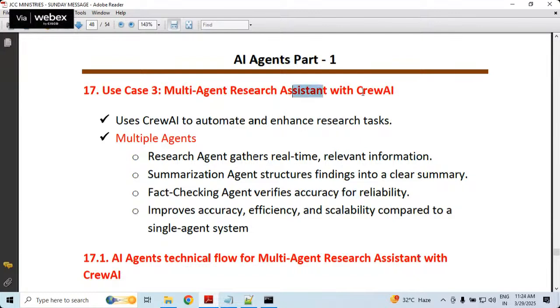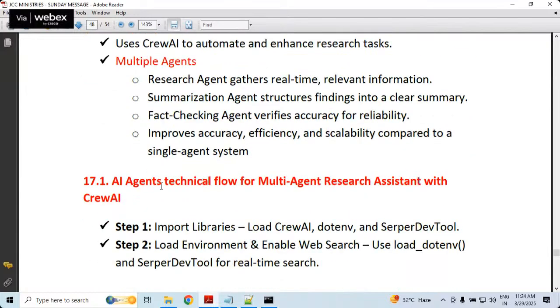Multi-agent research assistance with Crew AI. This one is another big example: multiple agents, a research assistant. I'm sure if you understand one example flow, the other example flows will be almost similar. Make a note on this one: a technical flow for a multi-agent research agent.